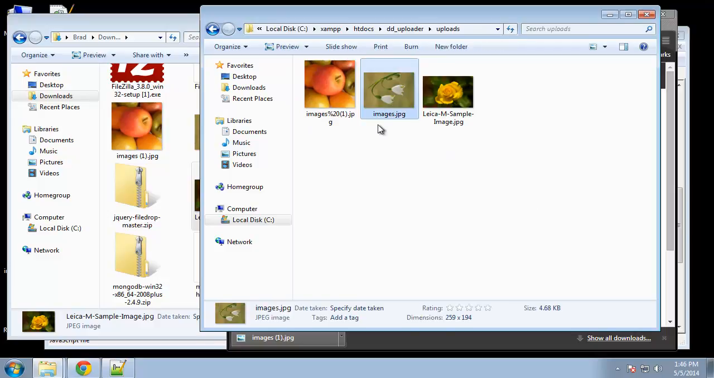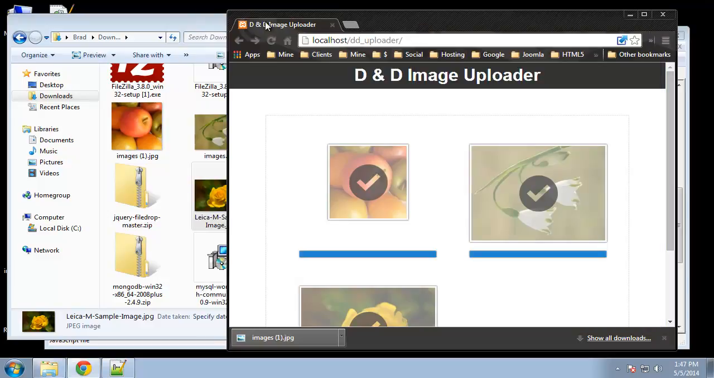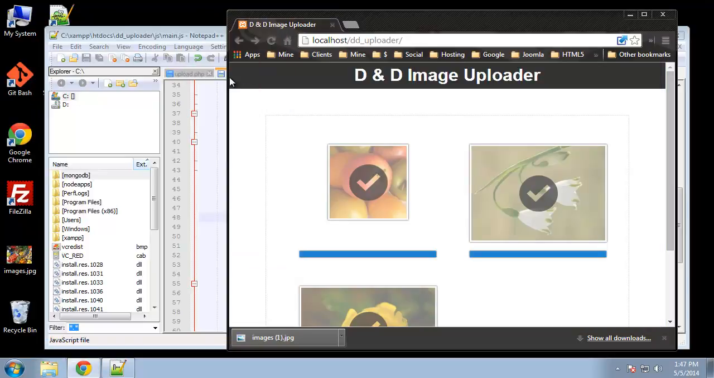One of them was named images, just like the other one, so it overrode it and put the new image there. It's not going to give us two that say images. And if you wanted to extend the code to maybe change it, maybe have, I don't know, the date or something in the title, then you could do that as well. But that's beyond the scope of this tutorial. So that's our image loader. I hope you enjoyed this chapter, and I look forward to the next.